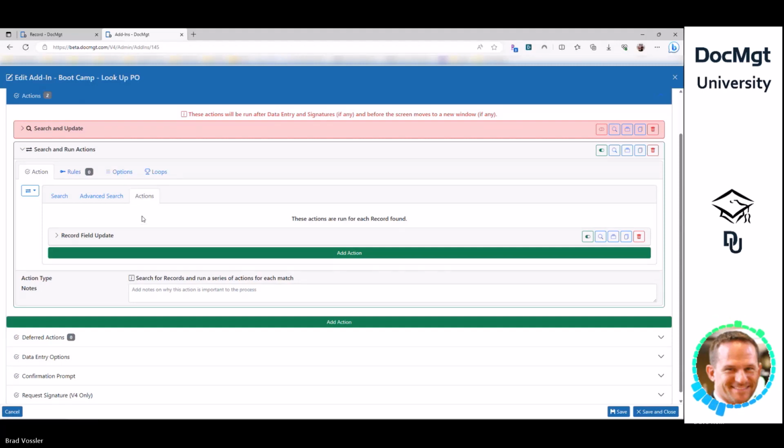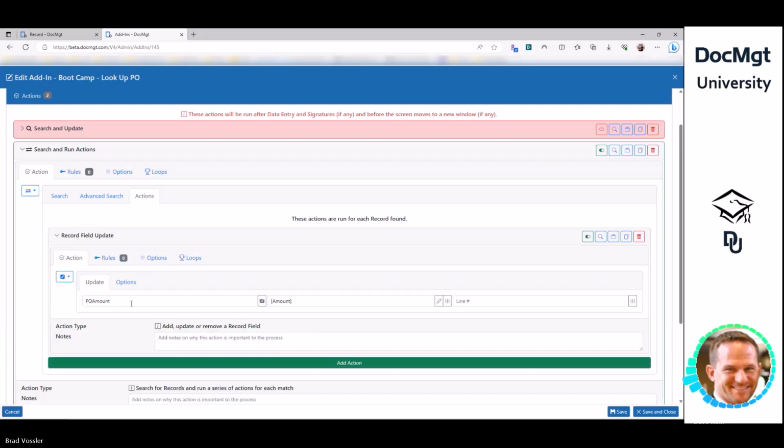So kind of like when you run the add-in from the search results screen, you click the button that goes record by record and runs those actions, same concept. The actions are running in the context of the found records. So I found a PO, and I want to update the invoice's purchase order amount with the amount from the PO. Now, here's the quandary. The record field update is going to look at the active record and try to update it. Well, the active record is the purchase order. We don't want to update the purchase order. We want to update the invoice.